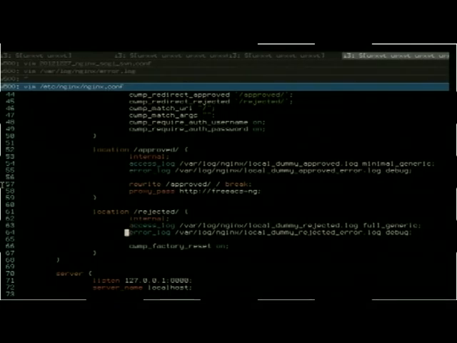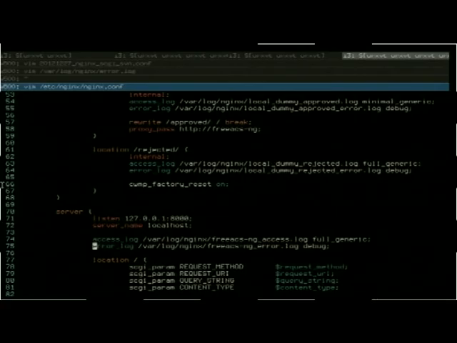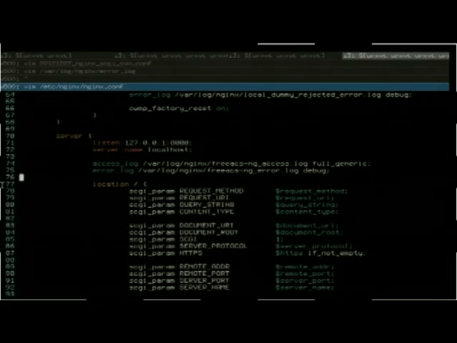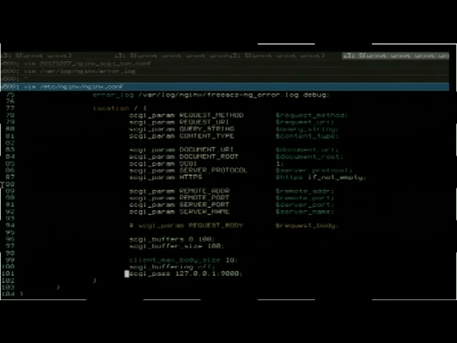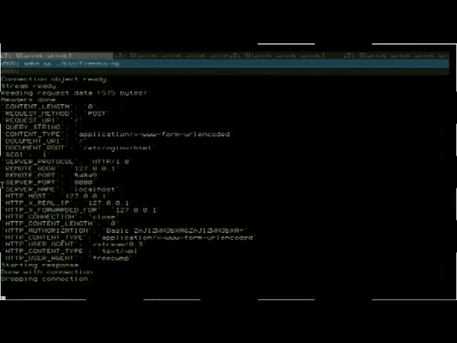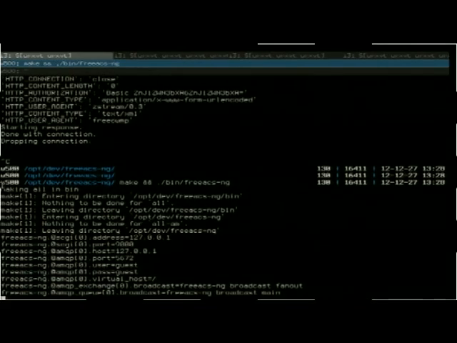Okay. And on the server, another Nginx server is listening on 8000 port. This is SCG client. Okay, so we define some parameters. Okay, and we call SCG server, which is listening on port 9000, and this is actually free ACS-NG.